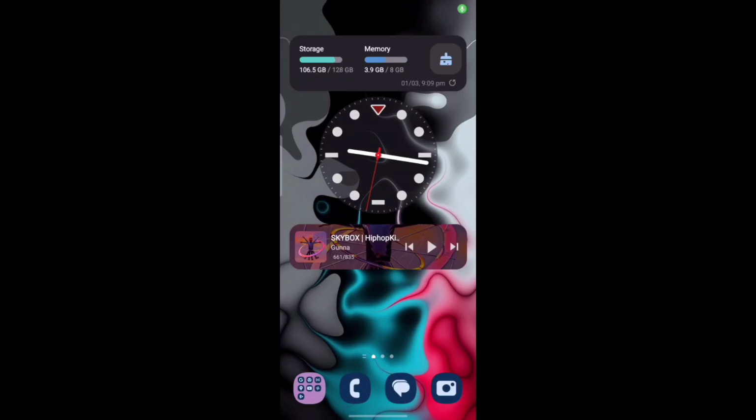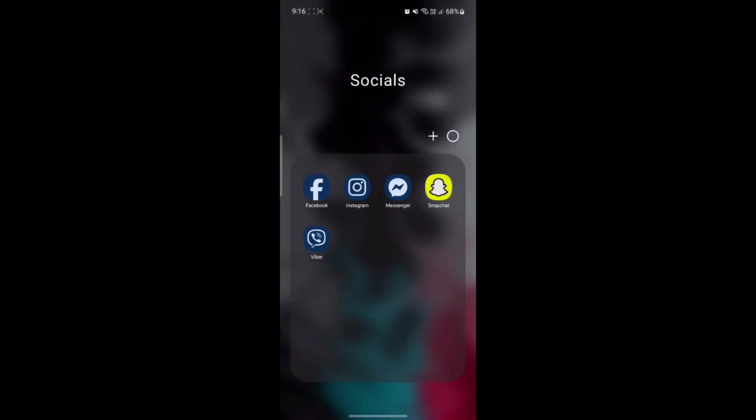How to check memories on Snapchat. Let's go ahead and start the video. First of all, open Snapchat on your device.